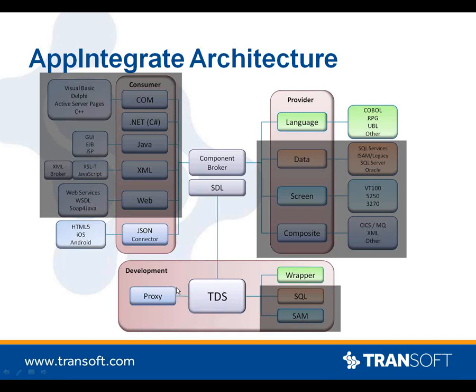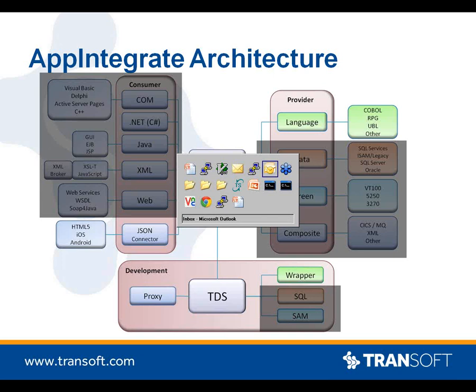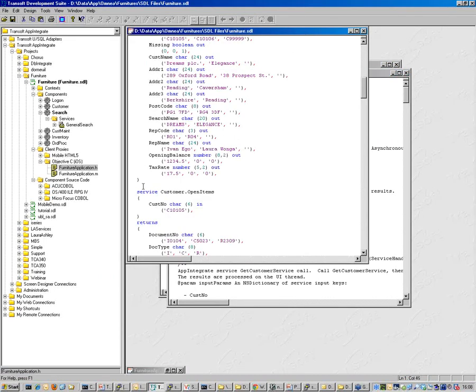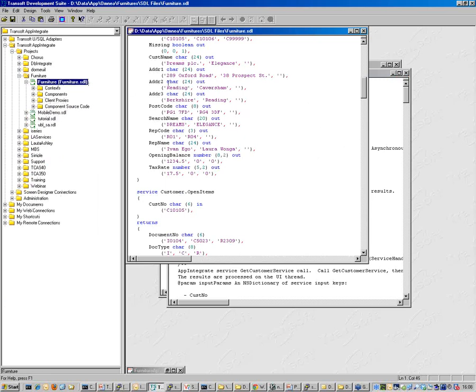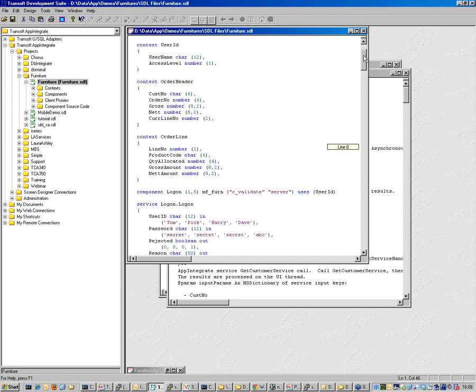For development, we have a development suite, Transoft Development Suite, and we use that to create our SDL file, our service description, and generate proxy, which is our term for client codes, and wrapper codes on the server side. I'll show you the development suite here. Okay, so as I mentioned before, the development suite is all based around this SDL, service definition language or service description language, which has been designed with legacy systems in mind.